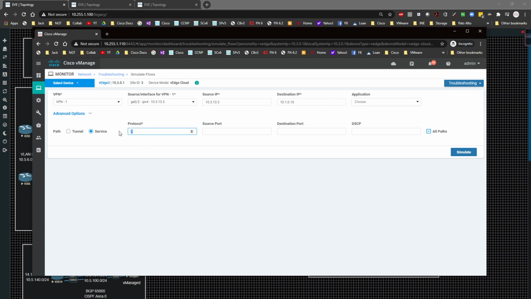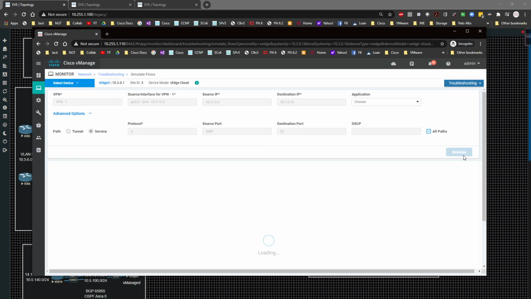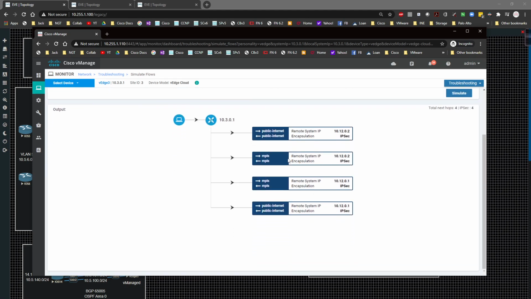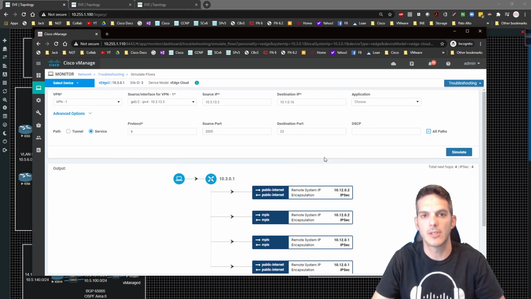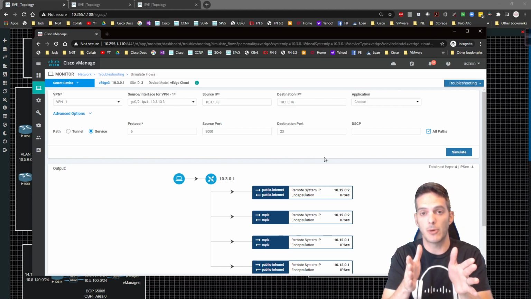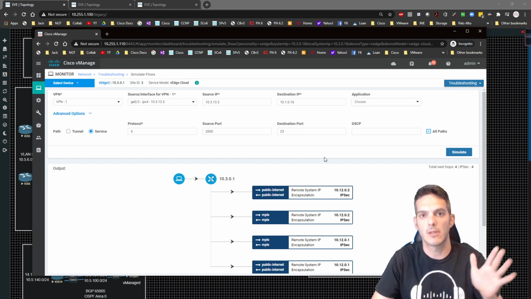I'm going to choose the protocol of 6, which is TCP. The source port could be anything random, so I'm going to just choose 2000. The destination port will be 23, so Telnet, right? I'm going to click on Simulate Flows. And you can see that it chooses to go out both public internet and MPLS towards vEdge 1 and vEdge 2. So what this basically means for us is that we know that the traffic will take a particular path. It'll go out both TLOCs towards the HQ site, which is what we wanted to do, right?